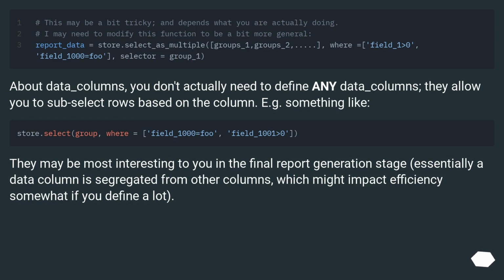About data_columns, you don't actually need to define any data_columns. They allow you to select rows based on the column. For example, something like this. They may be most interesting to you in the final report generation stage. Essentially, a data column is segregated from other columns, which might impact efficiency somewhat if you define a lot.